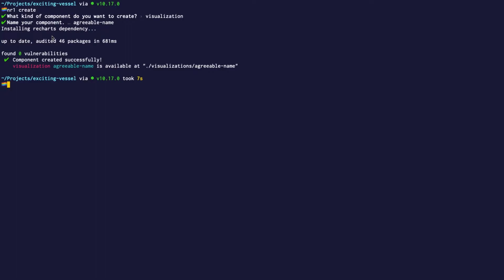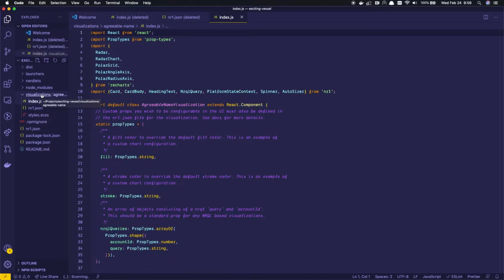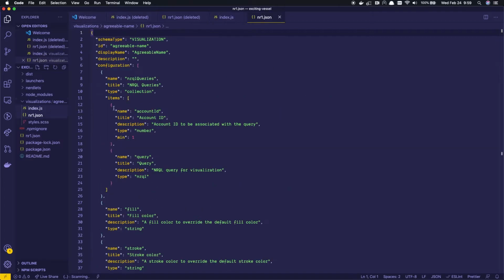So I'm going to open this NerdPack in my code editor, and we can take a look at what was just generated for us. So if we see here in the visualizations directory, we have an index.js file, which holds the code for the template visualization to get you started, and an NR1 JSON file. And this holds configuration information for your visualization. So this is where you can specify what properties your visualization needs to either render properly or what can be customized. So let's run this locally and take a look.